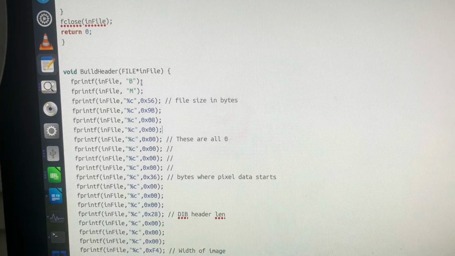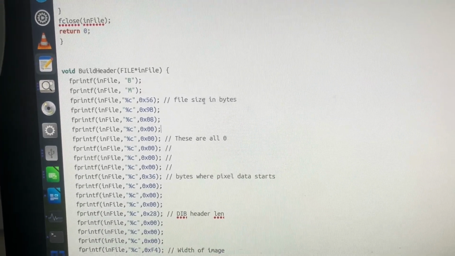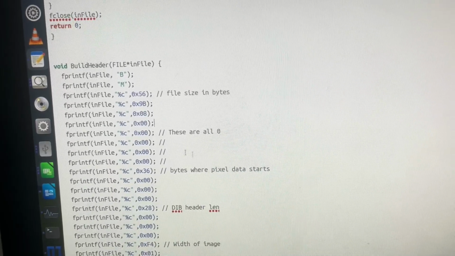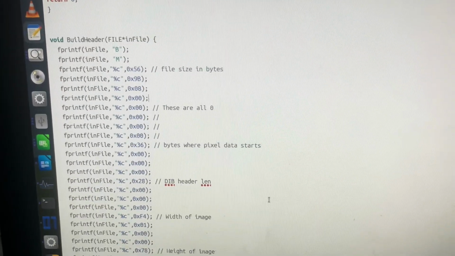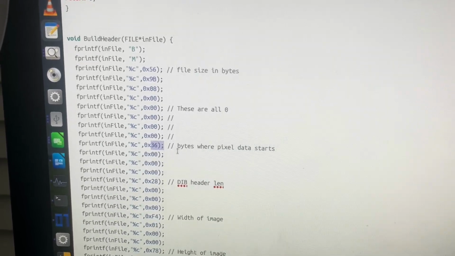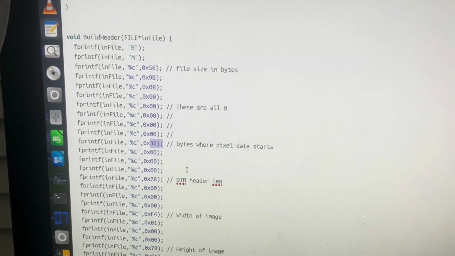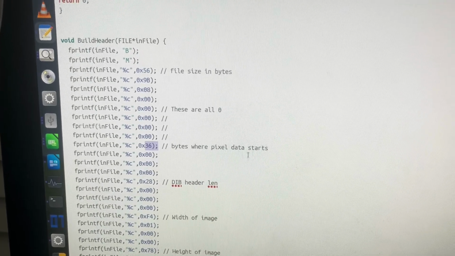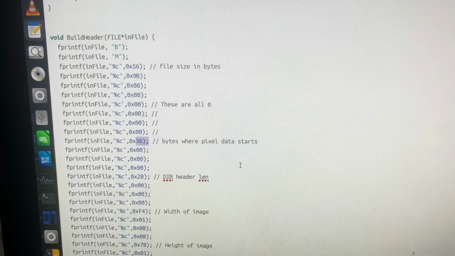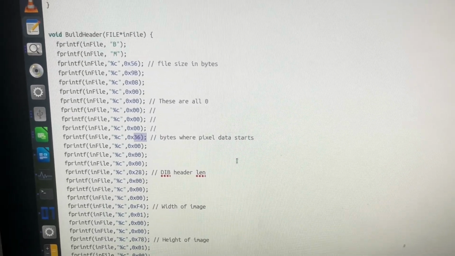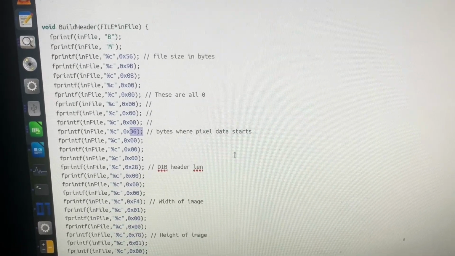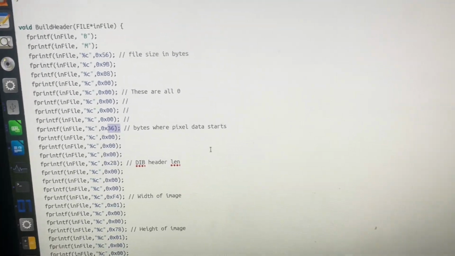So BM, we're just going to write these directly, and then the file size in bytes, and then all this junk is just 0. It doesn't matter, at least to me it doesn't. And then this 36 is the byte where pixel data starts. So 36 in hex, all these are hex. I believe that's 54, as we found out. So where the actual pixel data starts. Once we make this program more dynamic, it will change automatically. I'm pretty sure for most bitmap image files it's that.